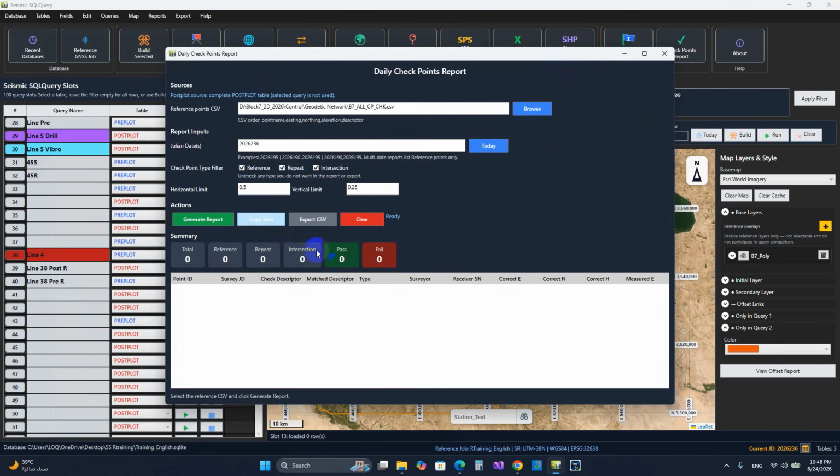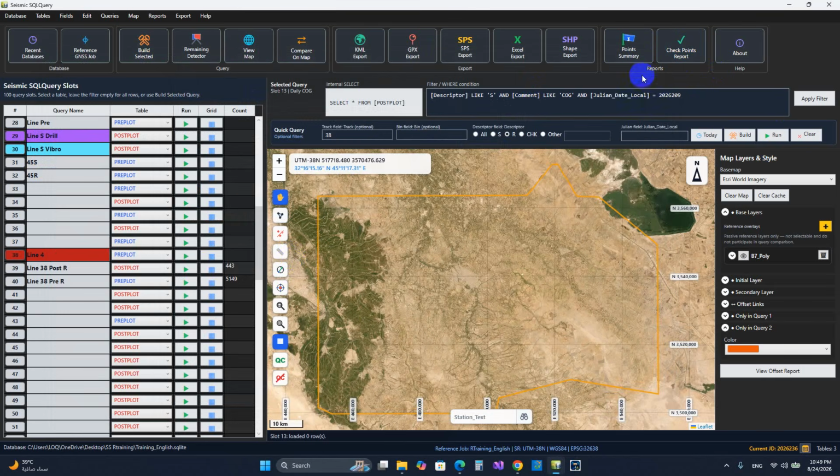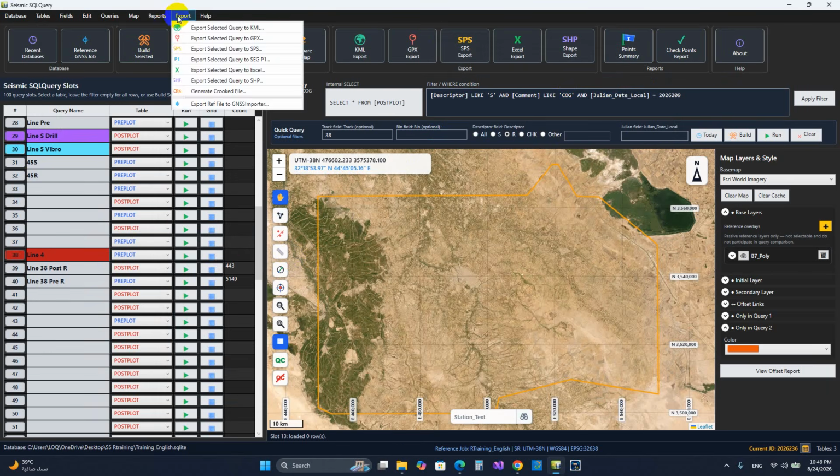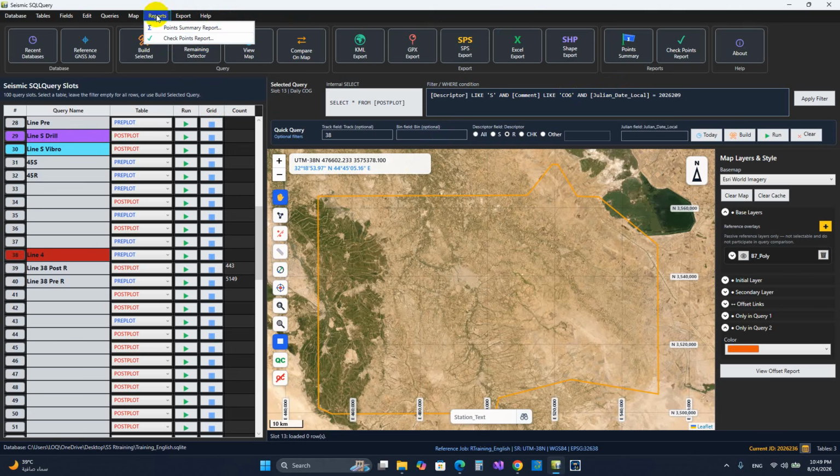Checkpoint report is usually, if we have checkpoints in the database, you can check it from here. But now I don't have checkpoints, so I will not see it. Also, this export, you can check it from the export menu, the same. And in addition, you can export to SEG-B1, or you can generate a croquet file or reference file. All these you can make from the SQL query.